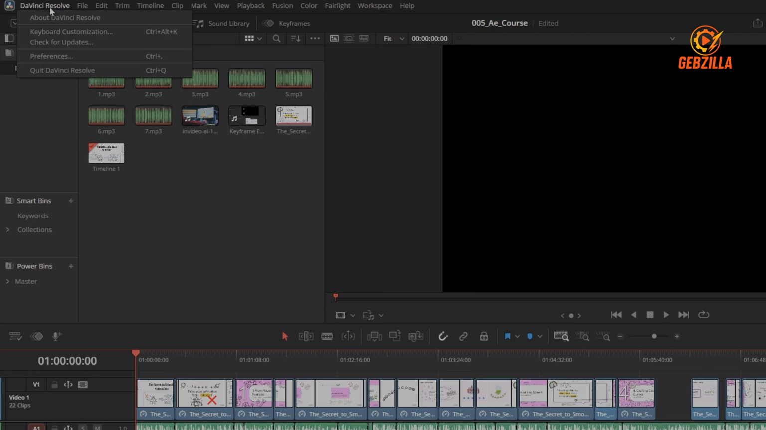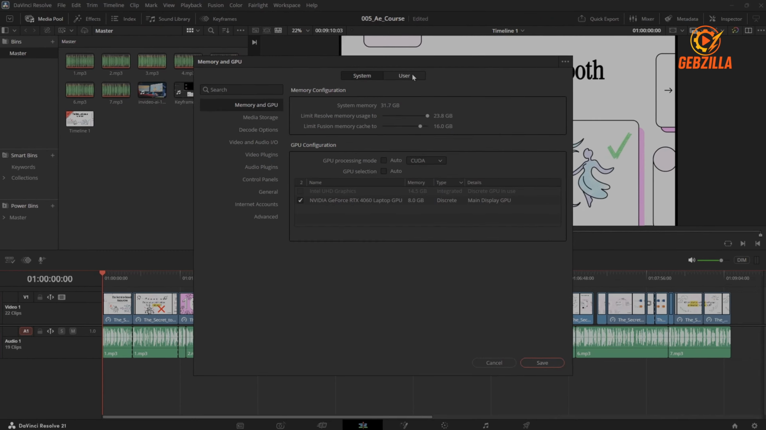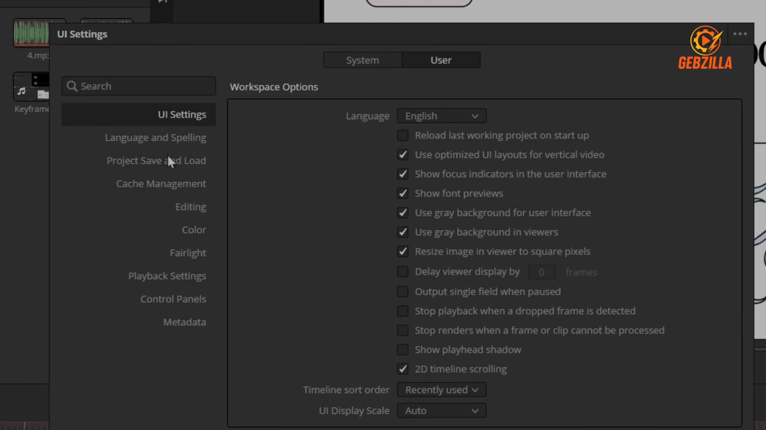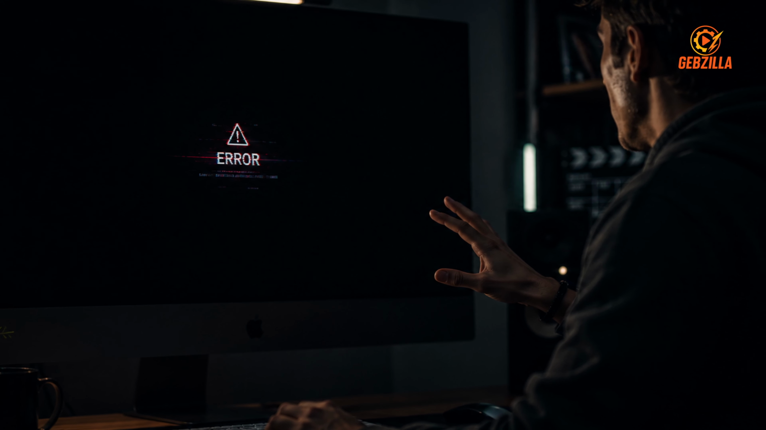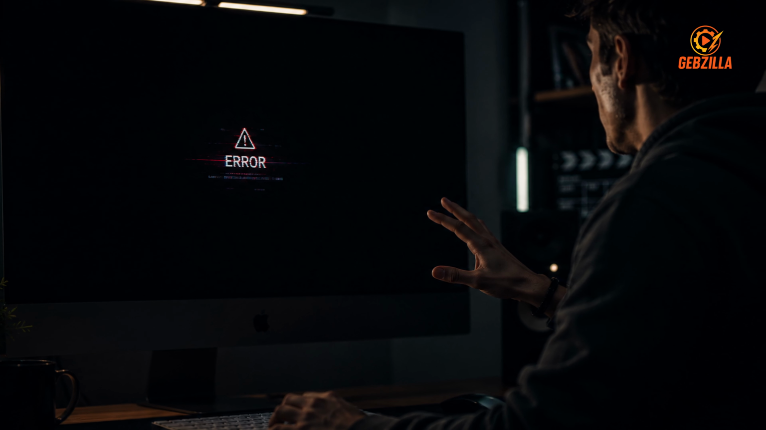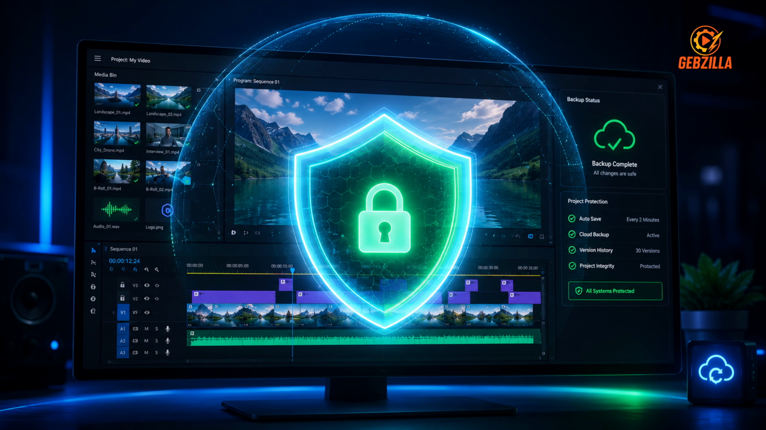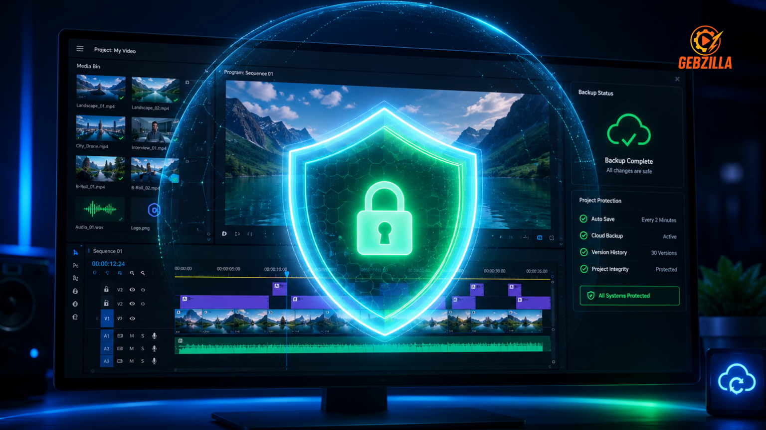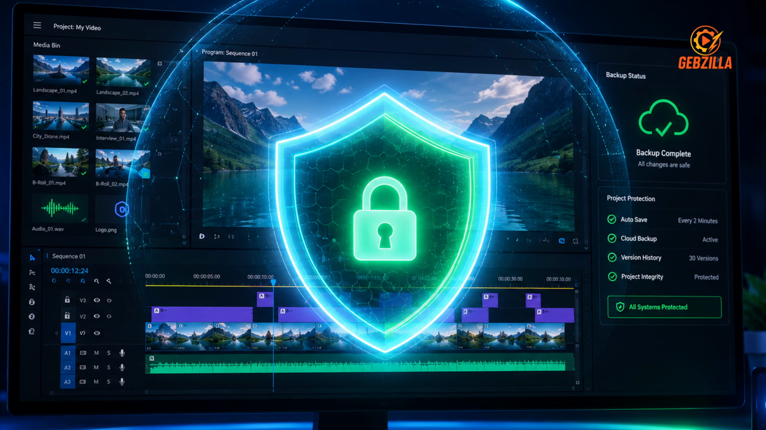Setting 5. Turn on Live Save. Go to Preferences, User, Project, Save and Load. Enable Live Save and Project Backups. One crash, one power outage, one accidental click, and hours of work gone. This single toggle has saved my timeline more times than I want to admit. Turn it on right now.